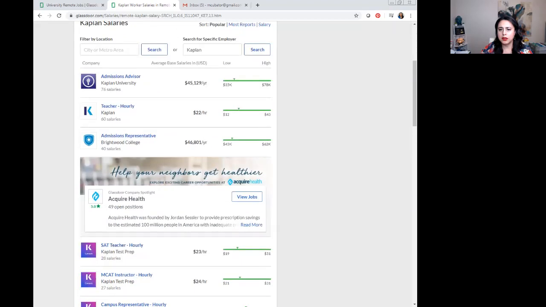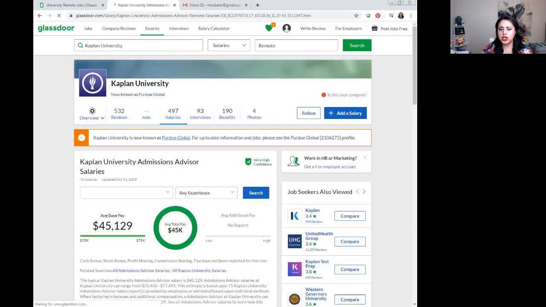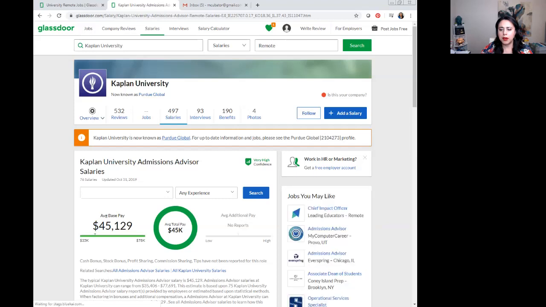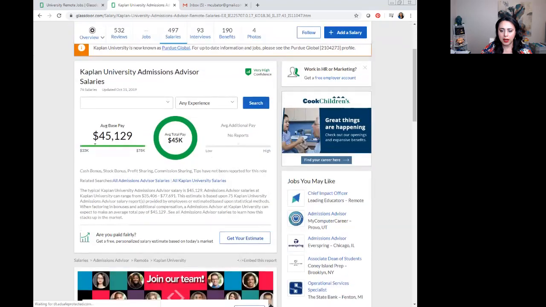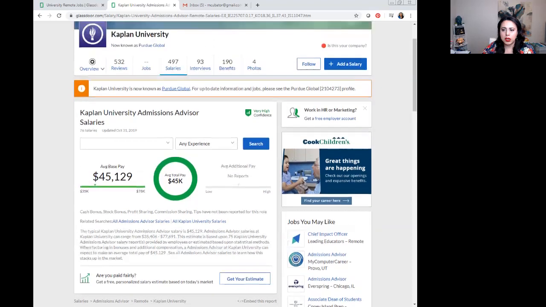salaries, let's look at admission counselor. So an admission counselor at Kaplan makes about $45,000. But again, it's a pretty wide range, 35 to 78K. That includes cash bonuses, stock bonus, profit sharing, any of those things. So an interesting breakdown.